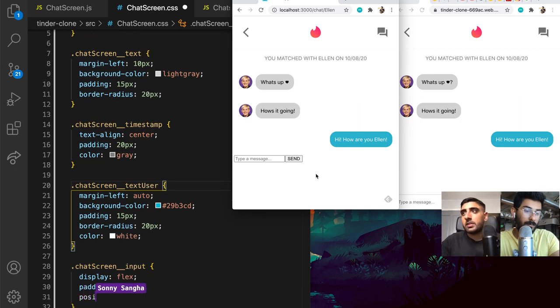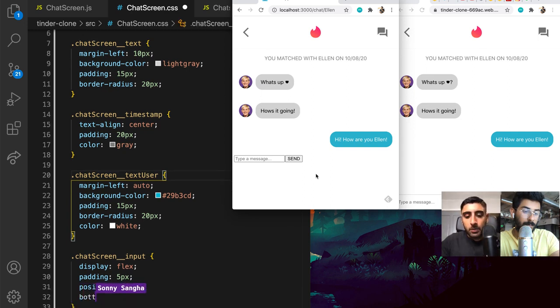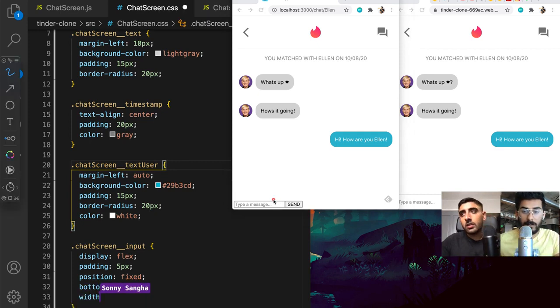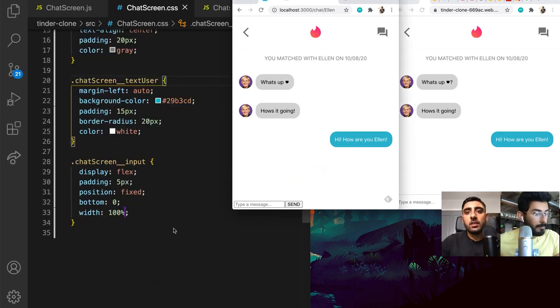Position, we want that to stick to the bottom. So I'm going to say position fixed, and bottom is 0. So this will stick to the bottom, guys, if you do position fixed bottom, right? Now you see that it sticks to that bottom, which is exactly what we want. And then I'm going to say width is 100%. Nice. And you should see it.